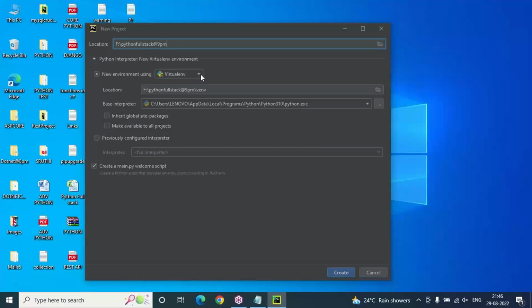Virtual environment is an isolation environment. That means your project will run in a completely separate environment. Later, whenever we install any modules or explicit libraries into your project, other projects will not be affected. That is called a virtual environment. So by default, a virtual environment will be created for this project.